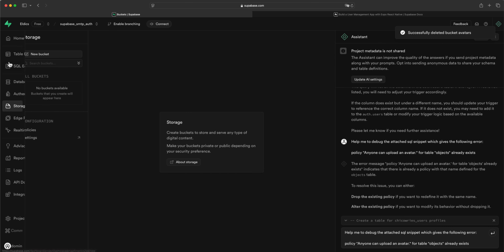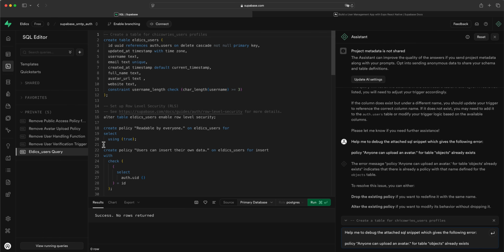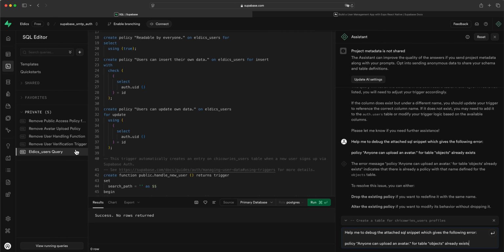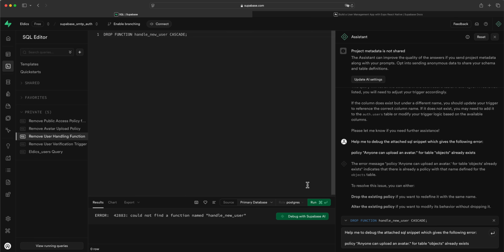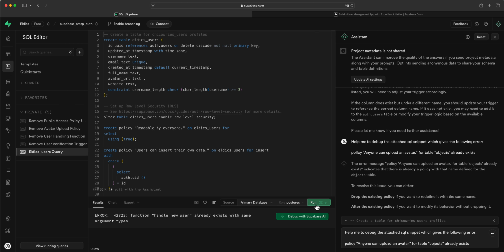And then we go back to the SQL editor and we can try to create this query one more time. So let's do that. Let's run. Yeah, so it's going to say handle new user. So let's find that query for handle new user. Let's run this to drop the handle new user. And so now we can run this query again to create everything for us from afresh. All right, so success returned, no rows returned.